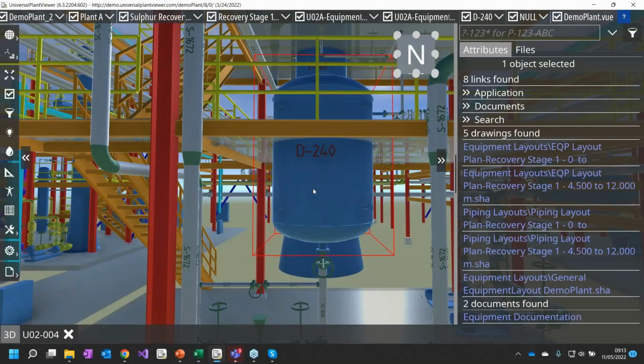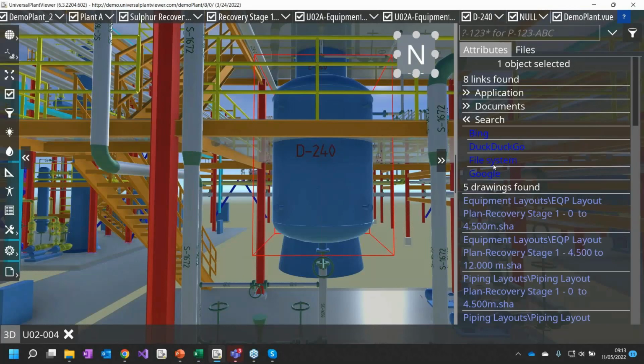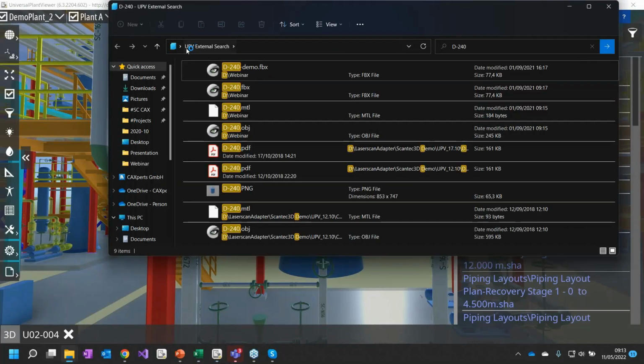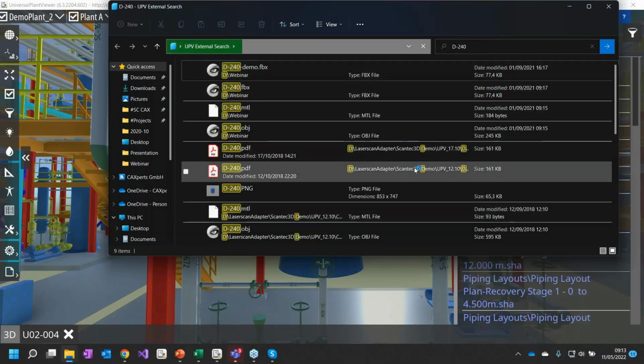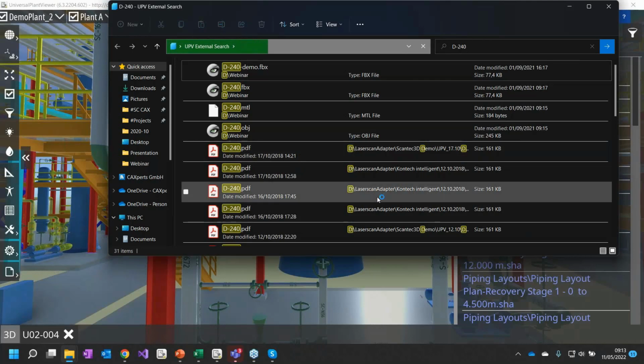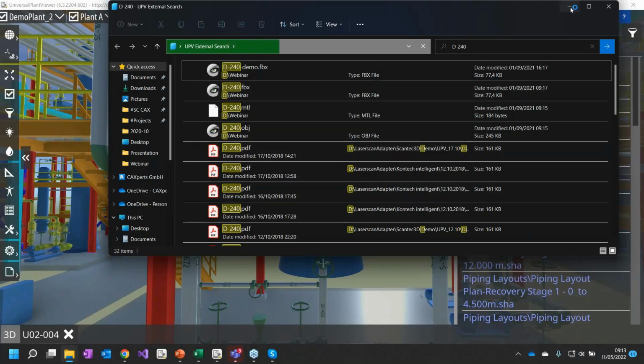And if I do so, if I click on this link now, my Windows Explorer will open up. It will give this search a name, in this case UPV external search. It will search for the tag that I have specified in the folder that was specified in the link. So it even allows me to start a file search from within UniversalPlantViewer.